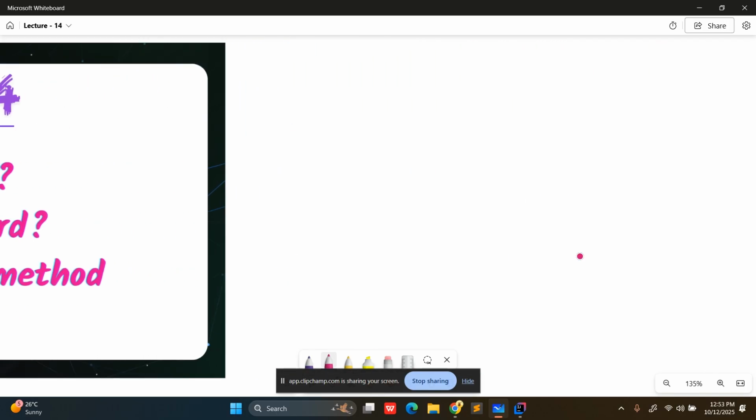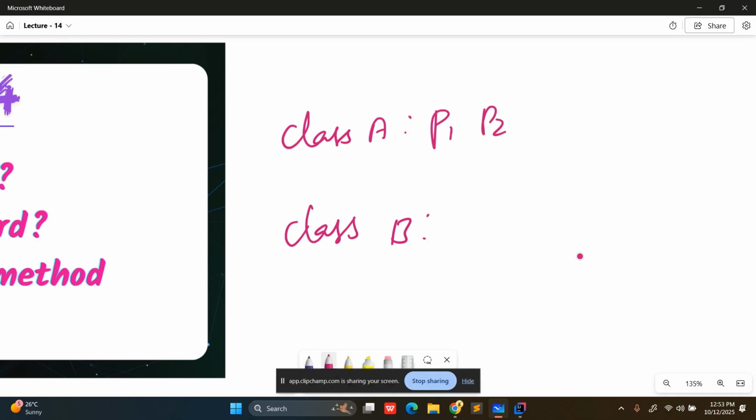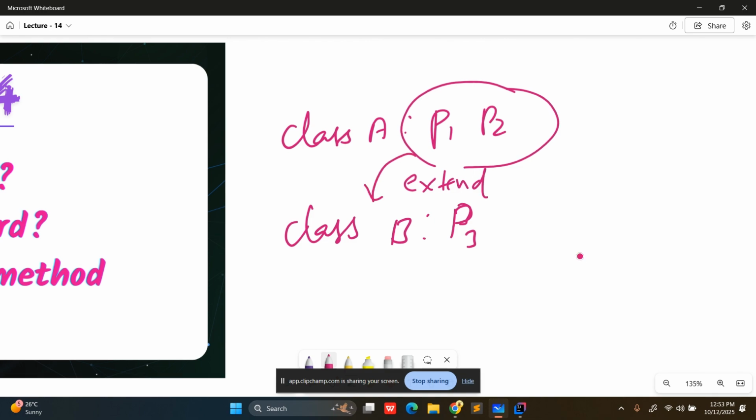Let's say there is a class A and there is a class B. Class A has properties P1 and P2. Let's say class B also has one more property, P3, added into it, and it also has the common properties P1 and P2. So using a simple extends keyword, we can add P1 and P2 into our B class. This is how we can acquire the properties and behavior from any other class, like a super or derived class, and we can inherit these properties.